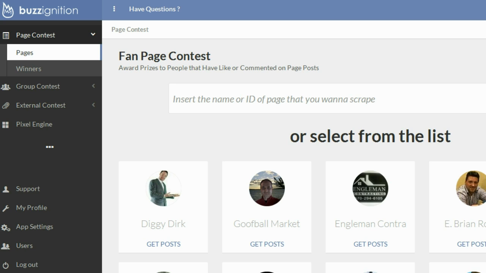Now, people had been doing this for quite a while, but up until that point, it was against Facebook's rules. You weren't allowed to do it. But now you are allowed to run a contest and select a winner based on whether or not they like the actual post or if they comment on the actual post. And that is what Buzz Ignition helps you to do.